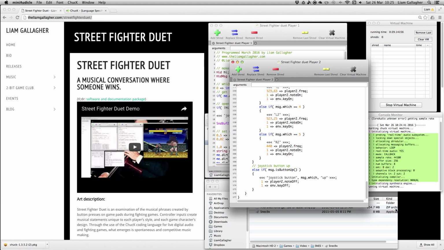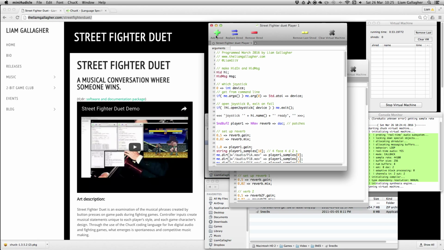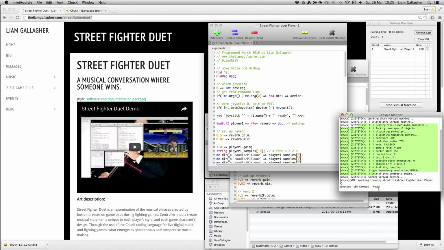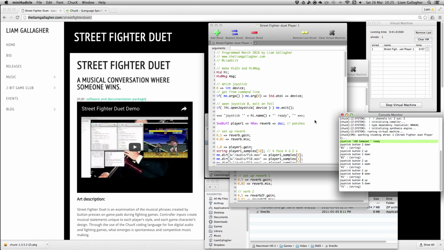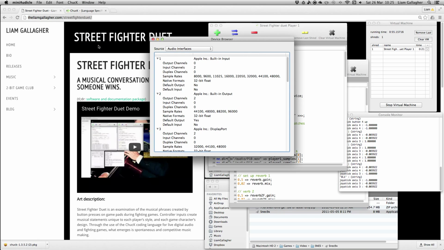This code is of course available on my website at theliamgallagher.com/streetfighterduet. And those files are also packaged with all the samples that you'll need in order to run the program in the appropriate file hierarchy. So here you can see I'm starting to mess around with the first controller. You can hear the drum samples that I've triggered, and the console is printing all of the button presses, the down position and the up position.